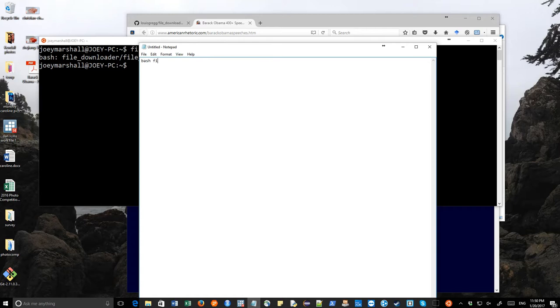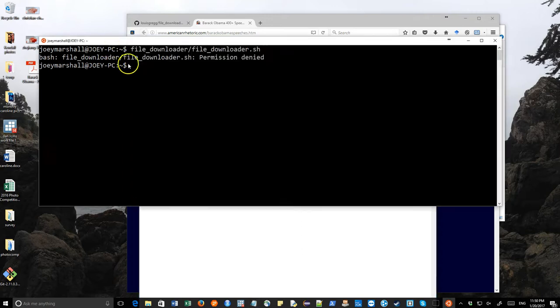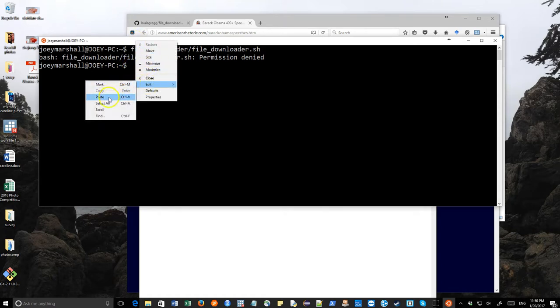Bash file downloader.sh. These are according to the instructions on GitHub. Let's bring in this website here, and I want to download all the PDFs. Simple. Okay, let's just paste it in. How do I paste? Like this.